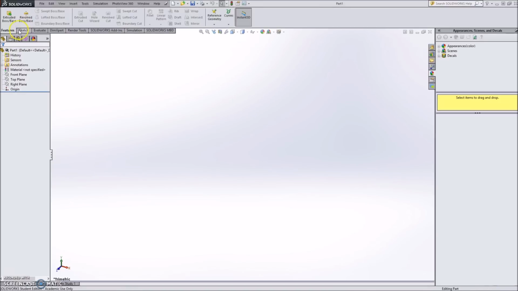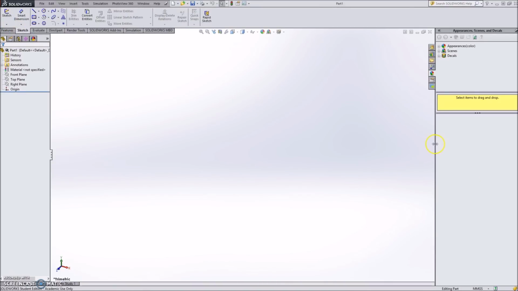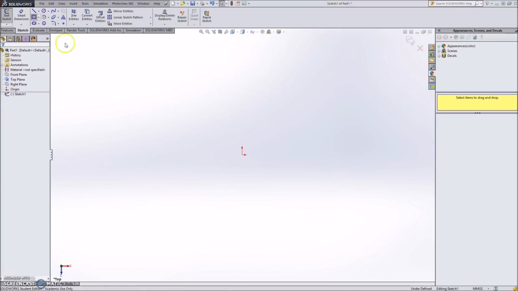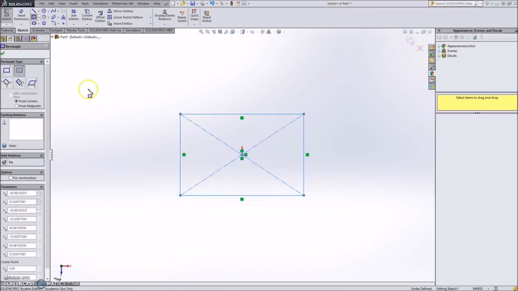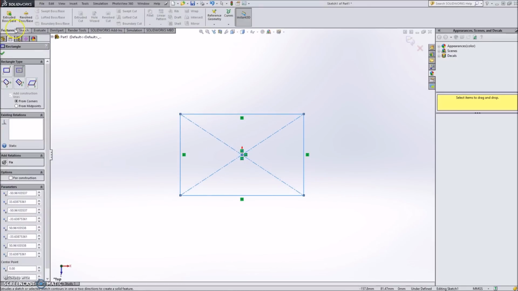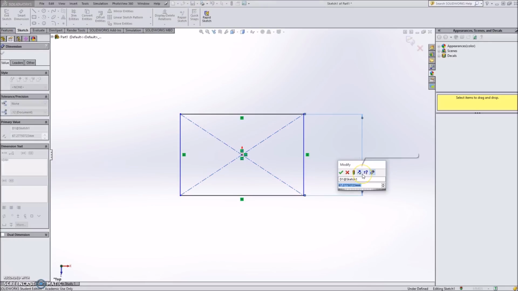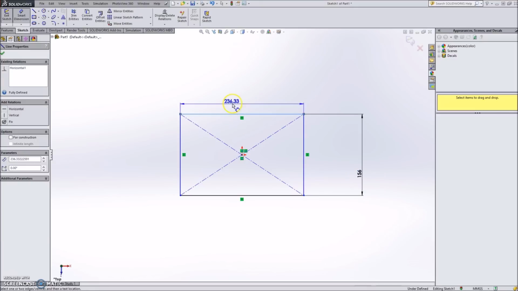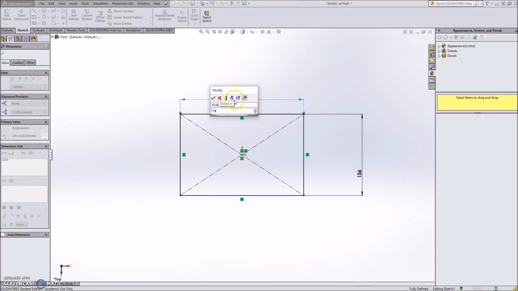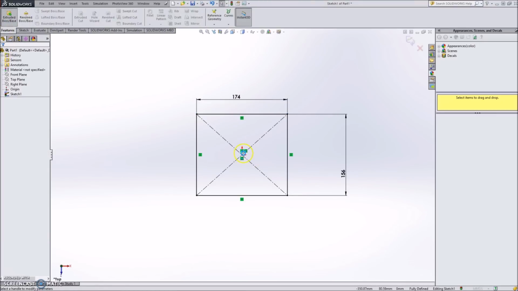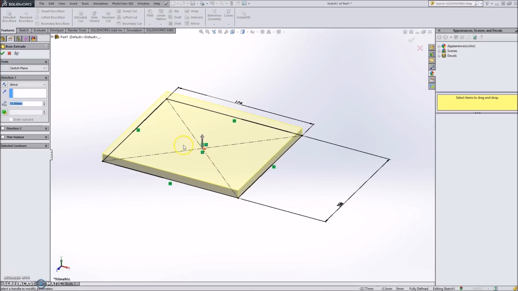Once that new part comes up, we're going to do a sketch on the top plane. We're going to use center rectangles. I believe I discussed the usage of center rectangles in the last episode, and that they give you plenty of control over reflecting different features across planes later on in the development of the part. So we're going to set that to 156 by 174 millimeters. That will be the main body of our part.